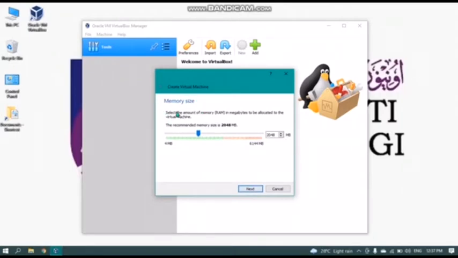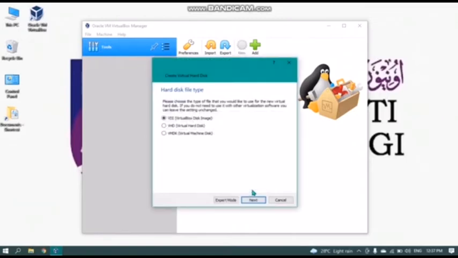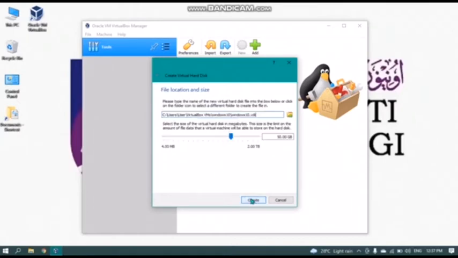This is the memory size, which is 2048 MB, click Next. The hard disk, create a virtual hard disk now. The hard disk file type, click VDI, which is VirtualBox Disk Image, click Next. The storage on physical hard disk, dynamically allocated. Click Next. Firstly, this is the file location and size.